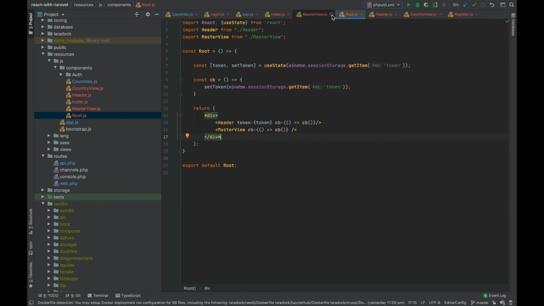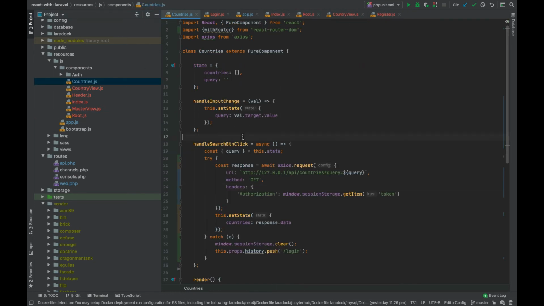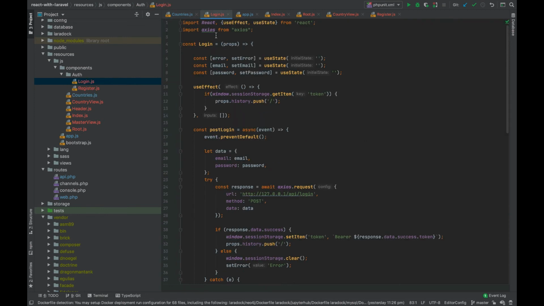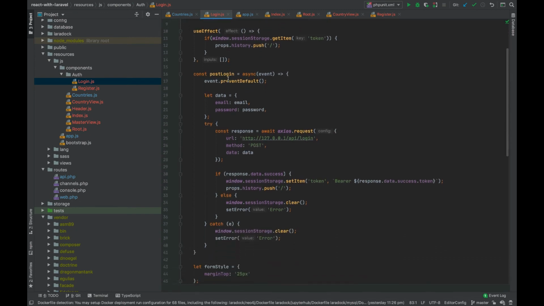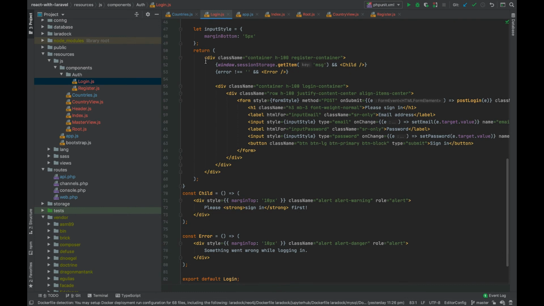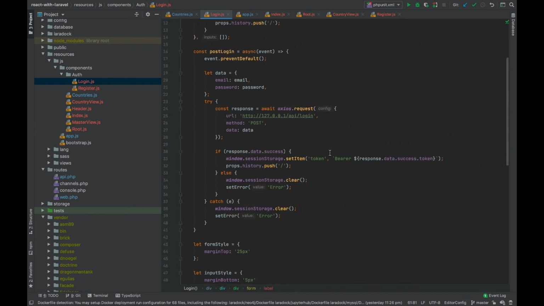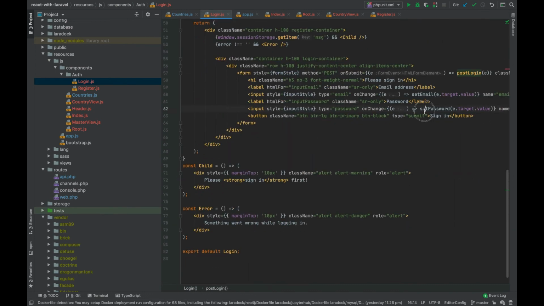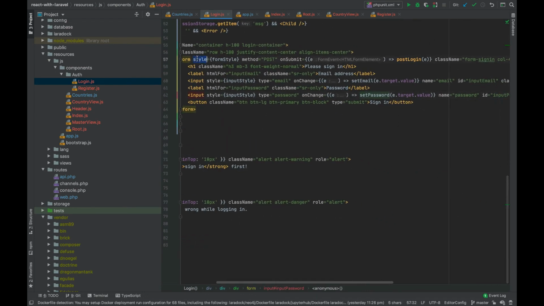All right, so this was all about the navigation. Let's go to countries. This is again, nothing has changed here except, so first when you go to the login page, this gets rendered, and when you type in your email address and password, this form gets submitted, this method gets called post login.